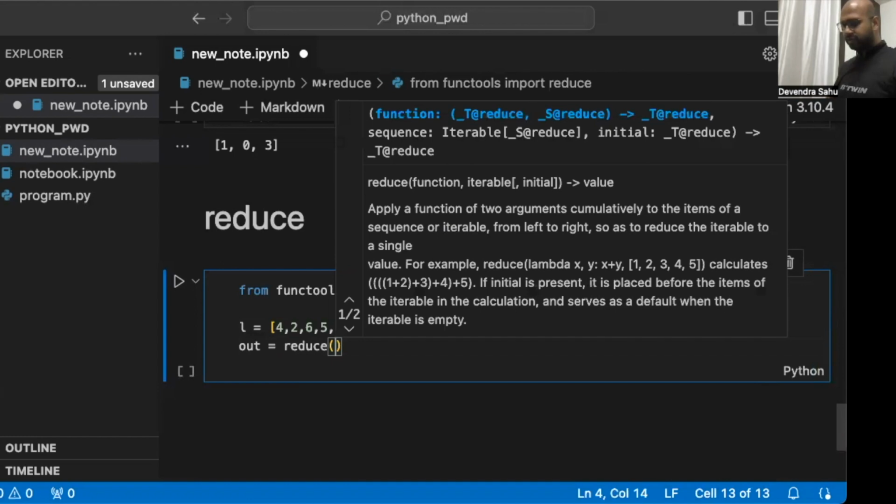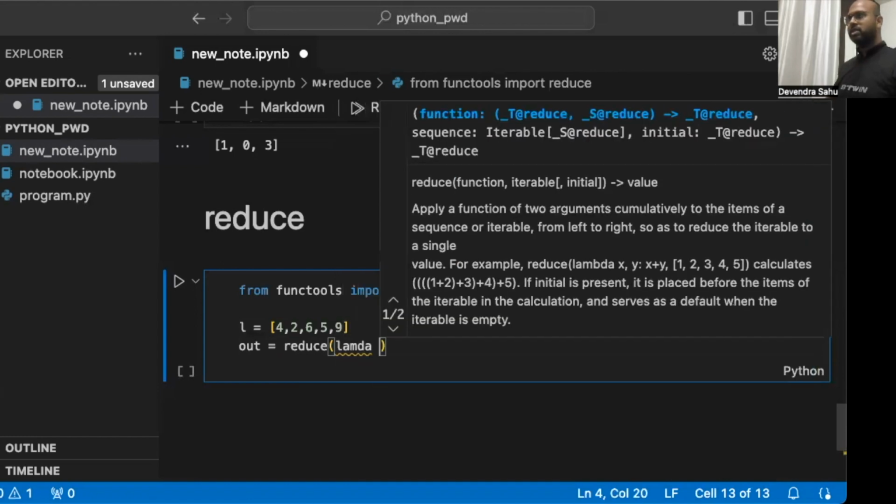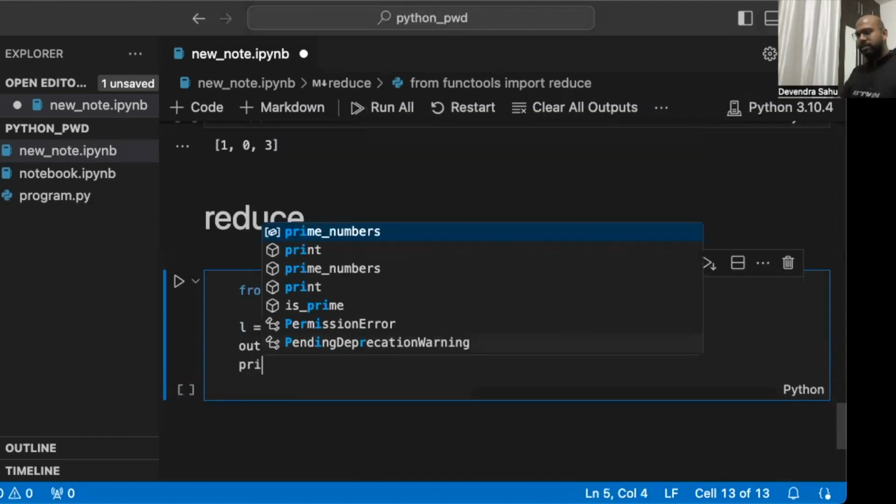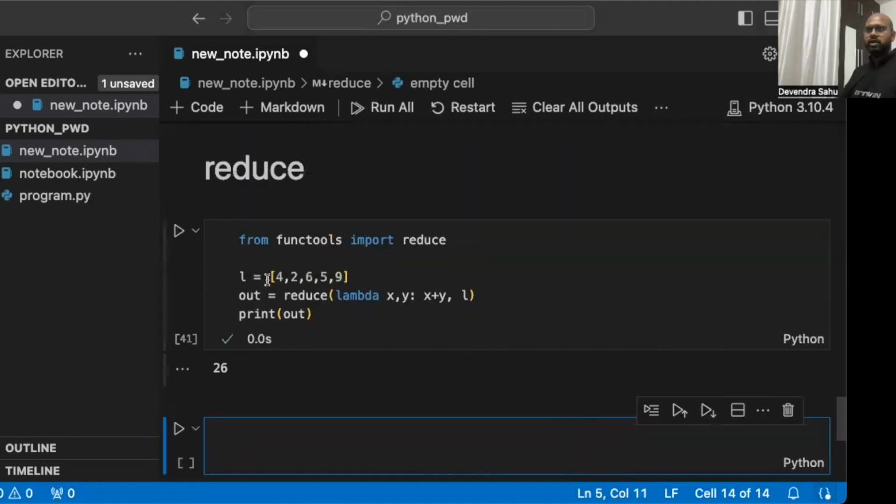So reduce's first argument is something which takes two arguments. Let's say x and y, and we want to add x and y. The first argument is a function, a lambda function, which just adds the two inputs. The second argument is L, and let's print it, and the sum would be 26.